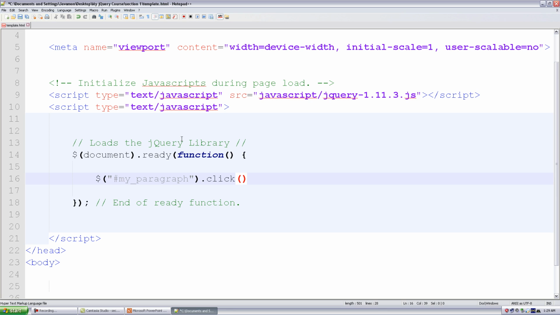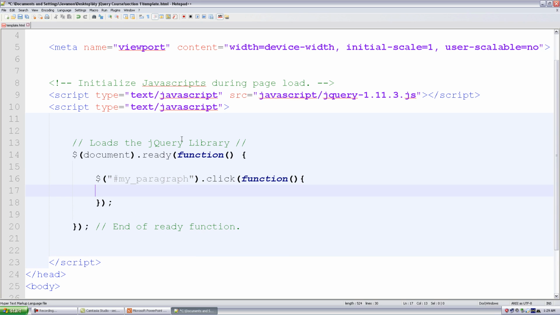And inside the click function, I'm going to call an anonymous function. So I'm going to create an anonymous function, and I'm going to call out an alert dialog box when the HTML element is clicked. So I'll go in, double quotes, hello paragraph, I have been clicked.